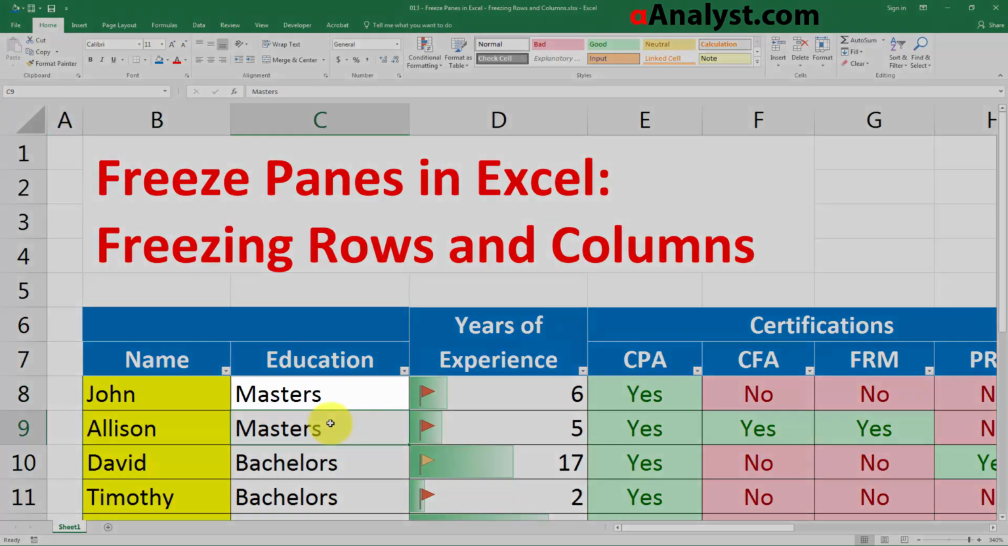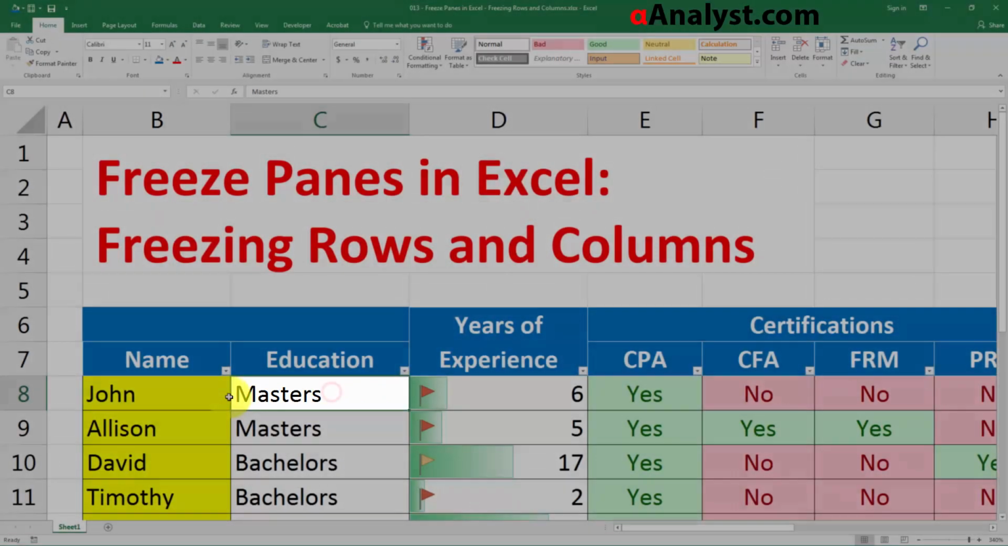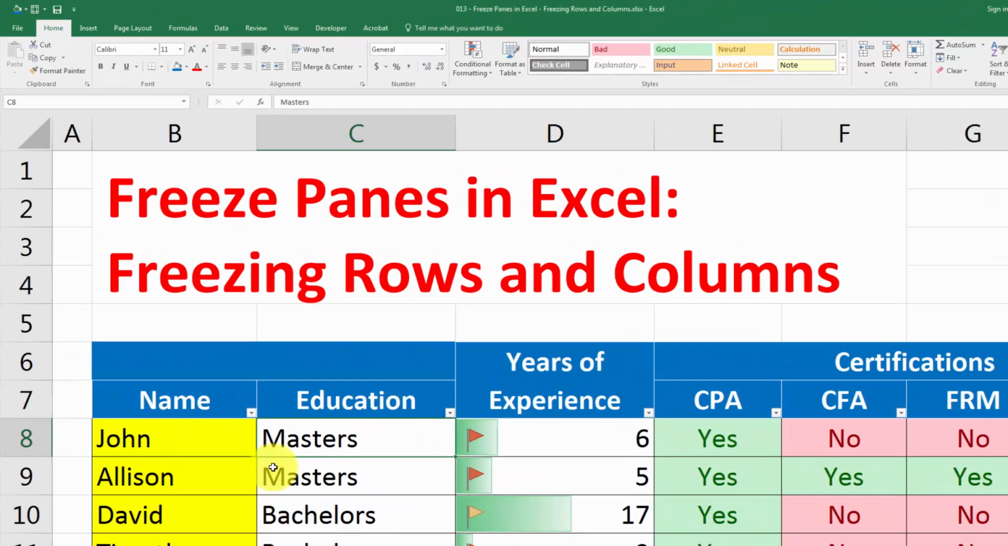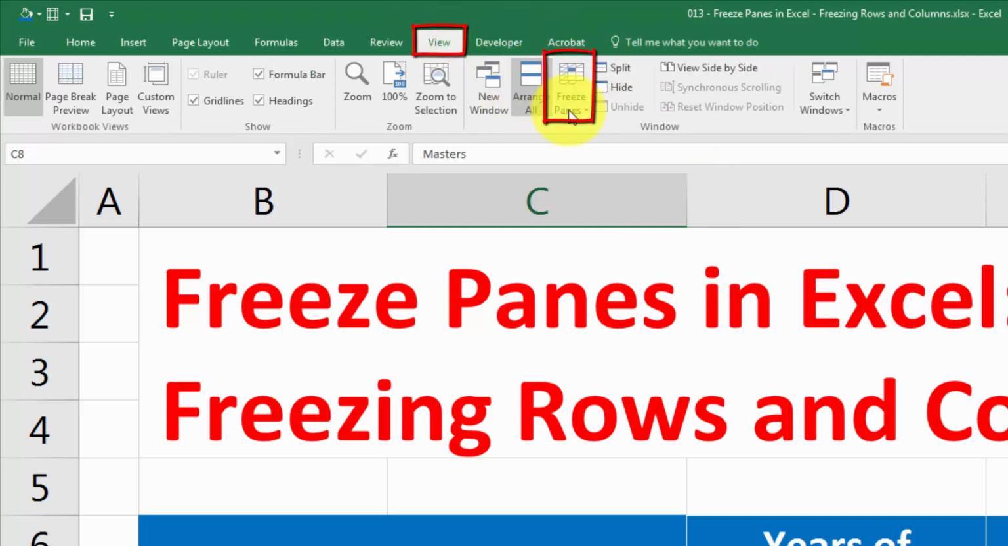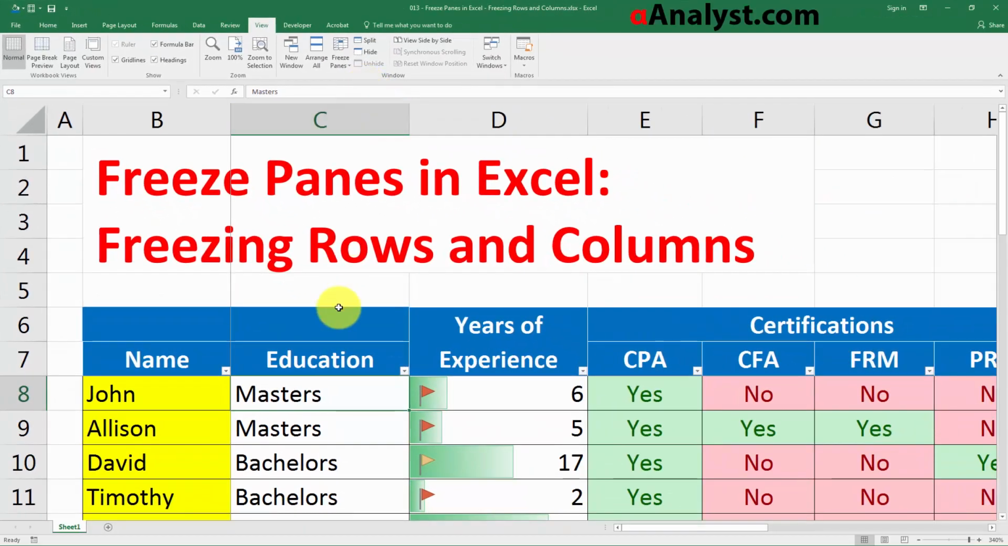So how can we make that happen? I'm going to click on this cell right here, cell C8. This is the cell that is next to these two sets of data. When you come up here to the View menu, we're going to click on Freeze Panes. So once again, we clicked on cell C8, went to View, Freeze Panes, and clicked on Freeze Panes. After we did that, let's see what happens.